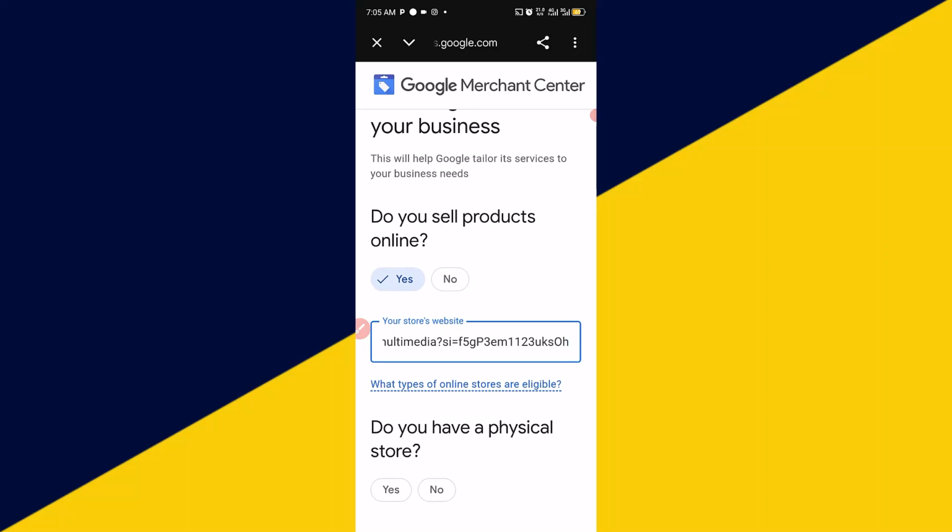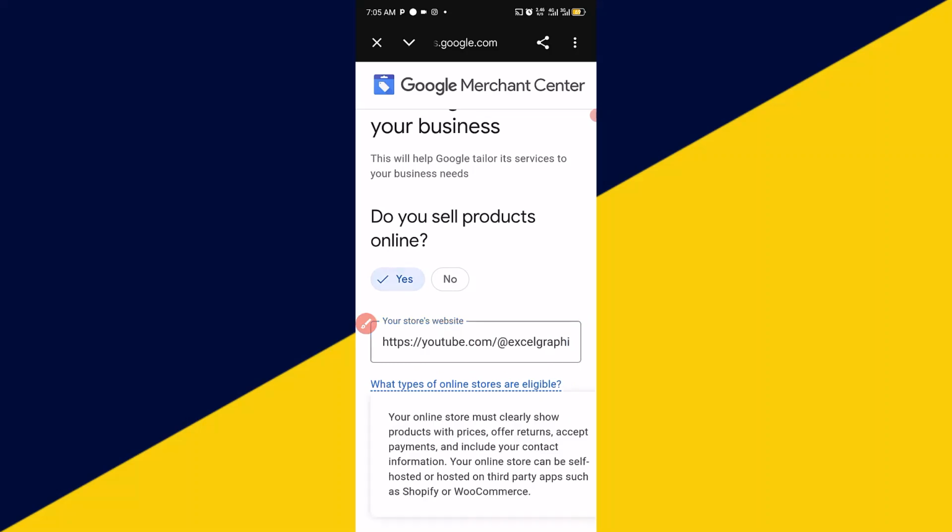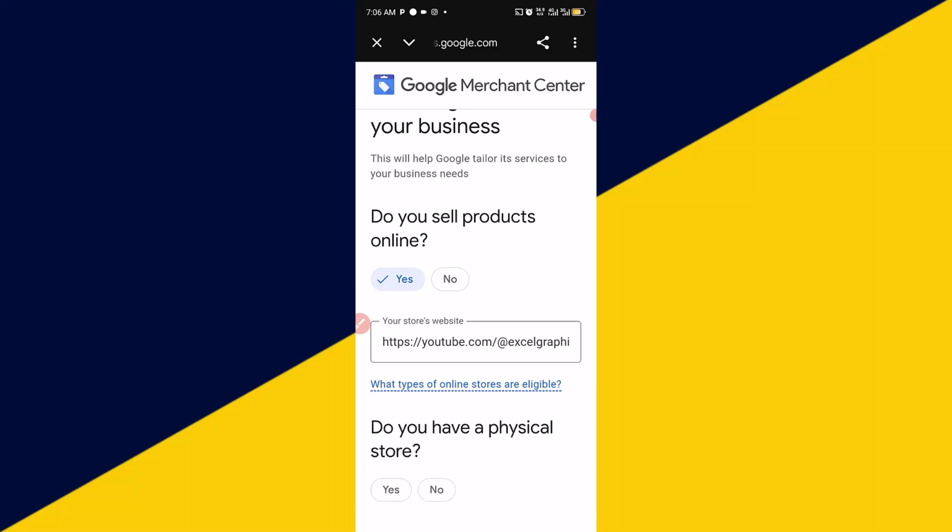What type of online stores are eligible? You can click on here to see the stores that are eligible for this. Your online store must clearly show products with price, offer returns, accept payment, and include your contact information. Your online store can be self-hosted or hosted on third-party apps such as Shopify and WooCommerce. These are the supported online stores that you can add into your Google Merchant Center right here.